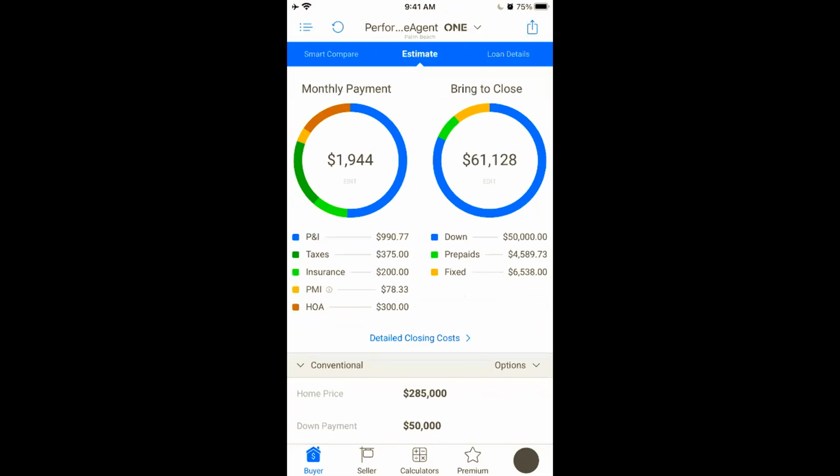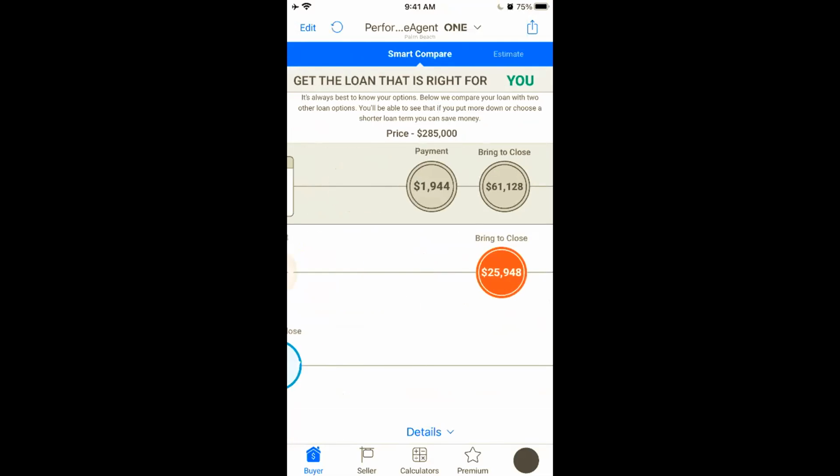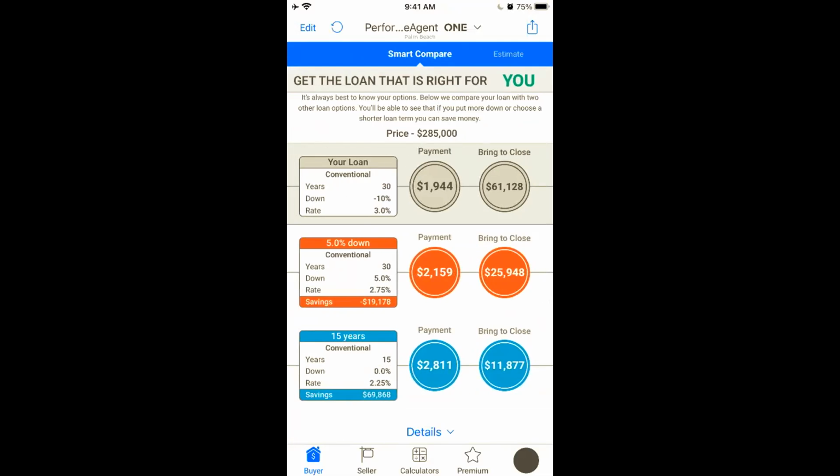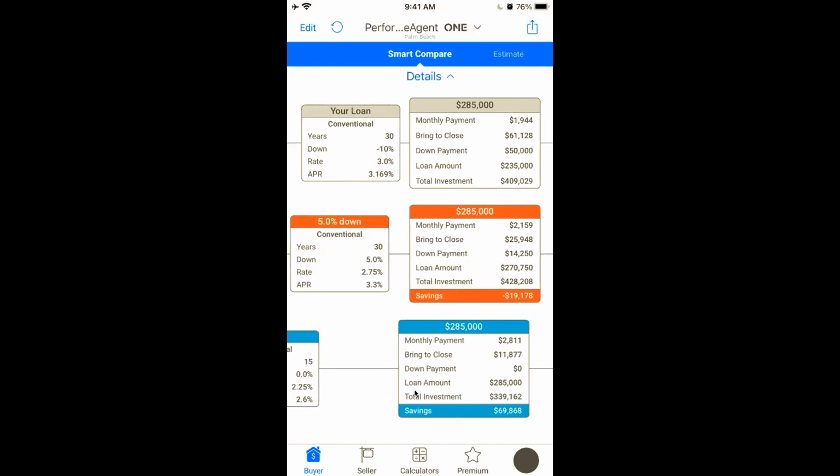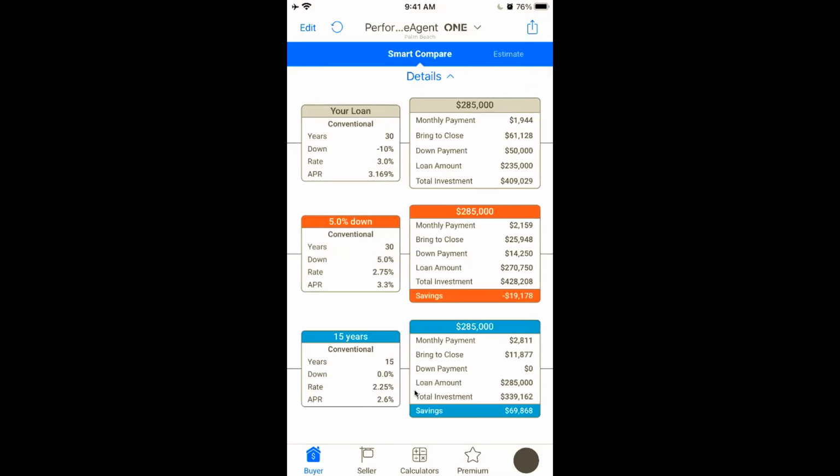And then if we go back the other way, we can go to this Smart Compare. These are just some different graphics that come up. It shows if you did different things. So if you switched it to 5% down instead, how would it change your payment? If you switched it to a 15-year instead, how would it change your payment? It just shows all different options that you can kind of play around with. There's all these different graphics and fun things.